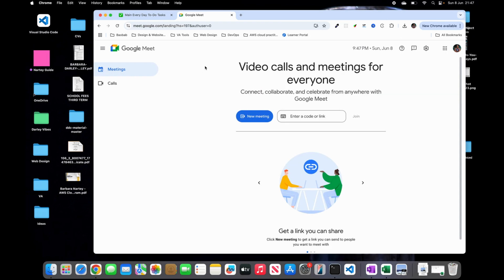This is how the new interface looks like. Initially, there was only meetings, but they've added video calls as well. You can only use Google Meet if you have a Google account.